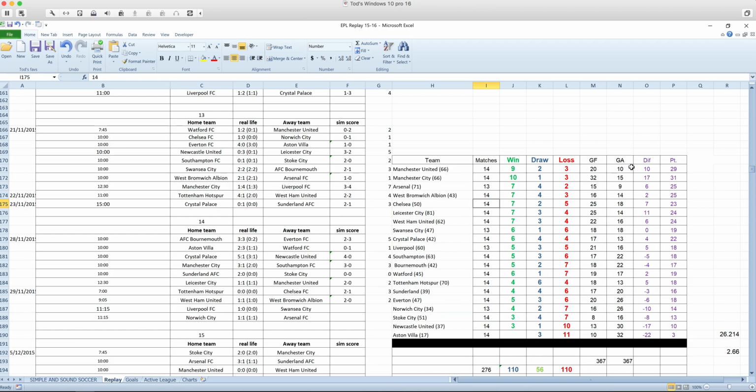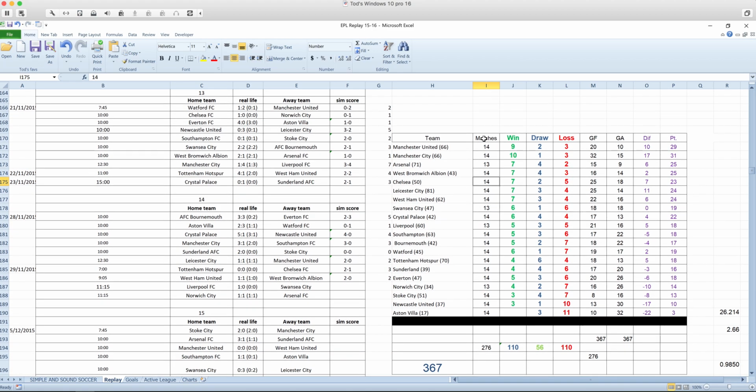And then it automatically adds up a bunch of stuff. You would put in the matches, the win, the draw, the loss, the goals for, and the goals against. Differential and points in purple will automatically fill. If you play an older season where a win is worth 2 points, you would have to put 2 here instead of 3 if you want the points to be accurate.